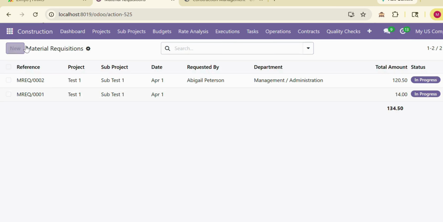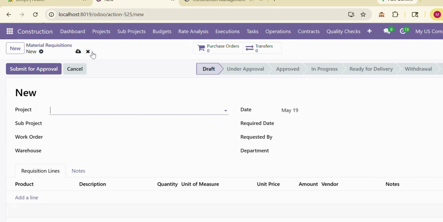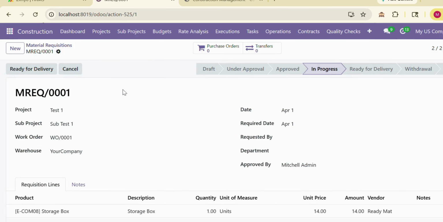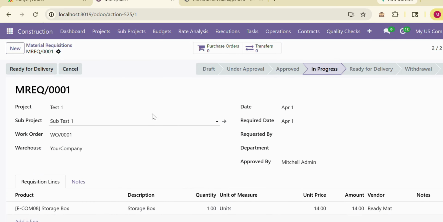So we can click new and create a record. We can see it like this. For which project and which sub project, for what work order you want the material, and from which warehouse you want it. What is the date and the required date. Requested by whom, and what is the department. You can create everything like this.